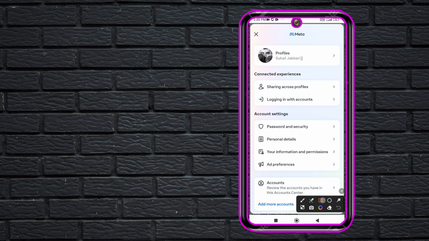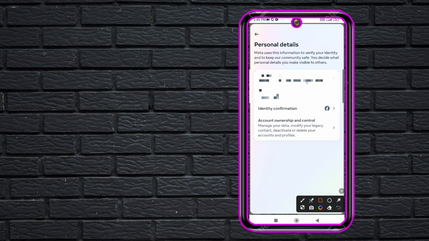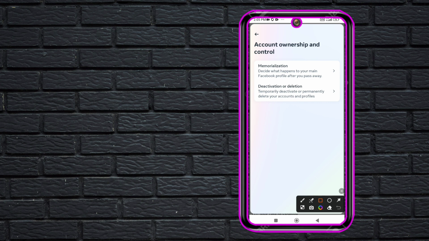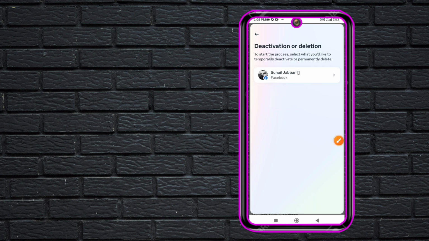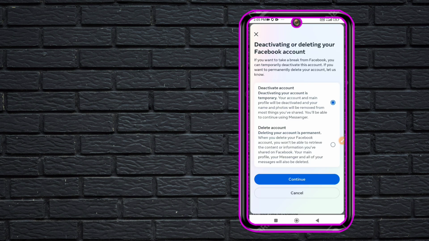Scroll down and also you need to click on personal details. Here you need to scroll down and find account ownership and control. Click on account ownership and control. And now click on deactivation or deletion. Now select your profile. Click on your profile.